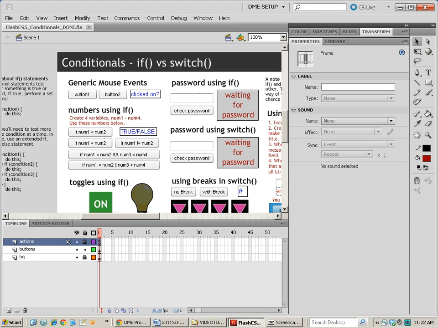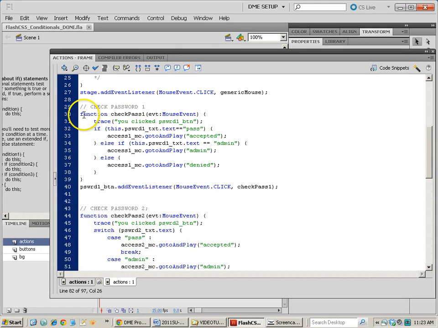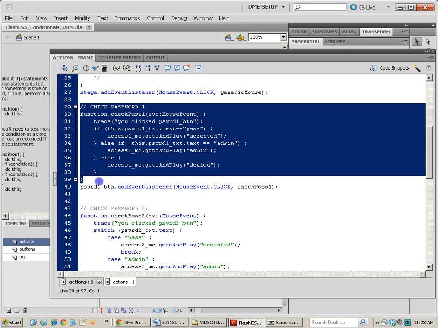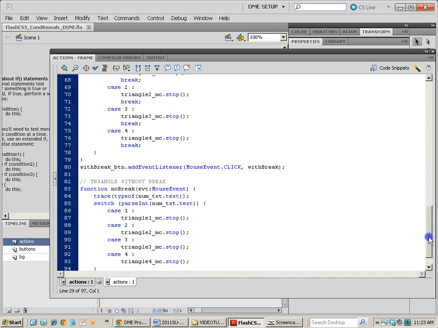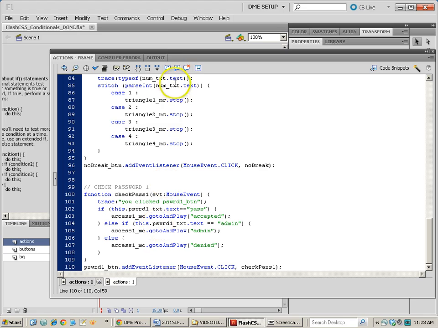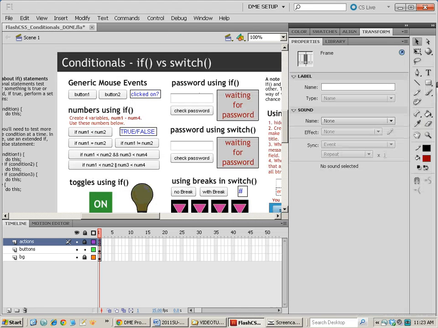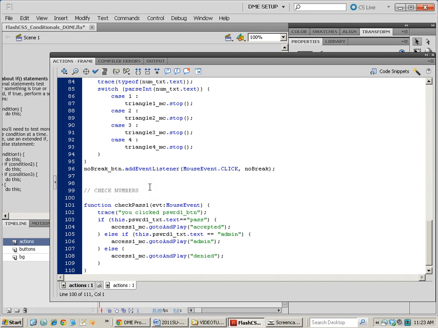So let's go ahead and start our code. Just to make it easier for us to work with, I'm going to copy the check password 1 code, and we'll put that down at the very bottom, because that has some if statements in it already. And this is going to be our numbers. Check numbers is going to be this particular section.